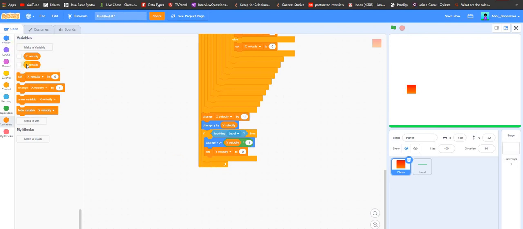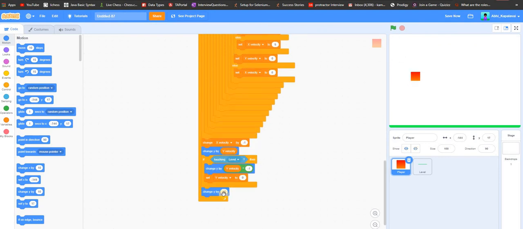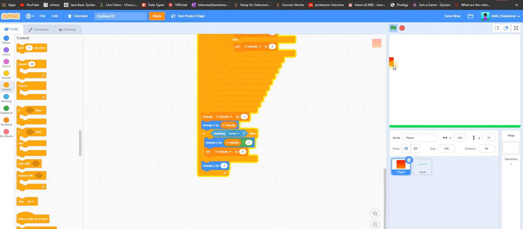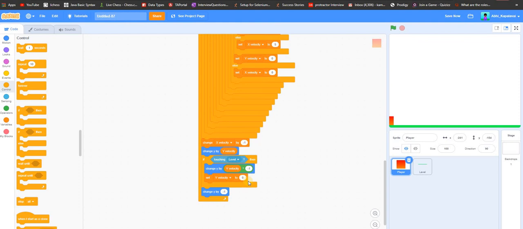Change y by -1 now. Change y by -1, not 10. And change y by -1. That's the gravity part. And then if touching level, this is for the jump. Look, the ball is coming down slowly. Okay. What is happening? I'm not really sure what happened, but let's start.